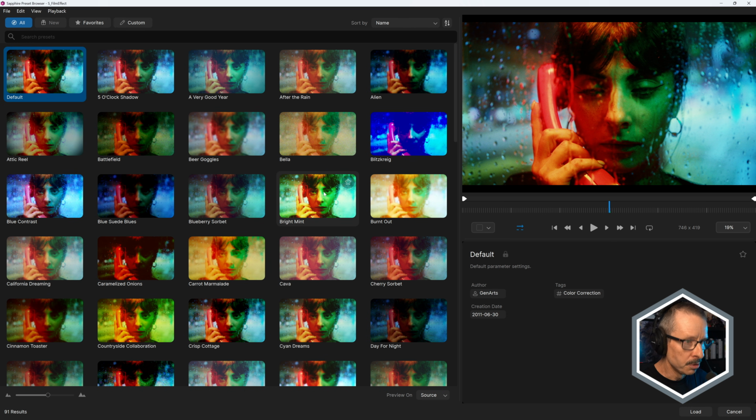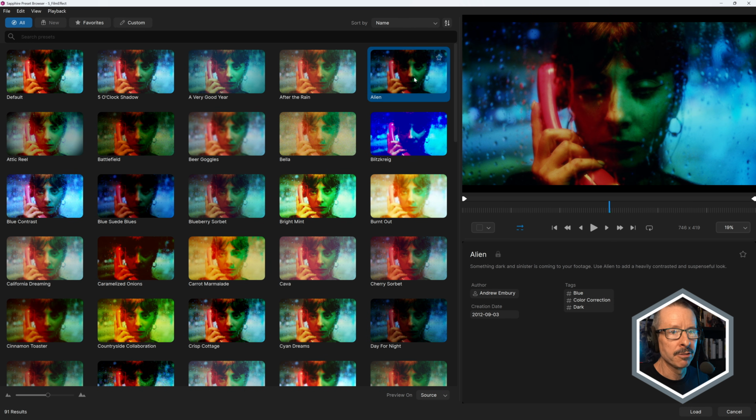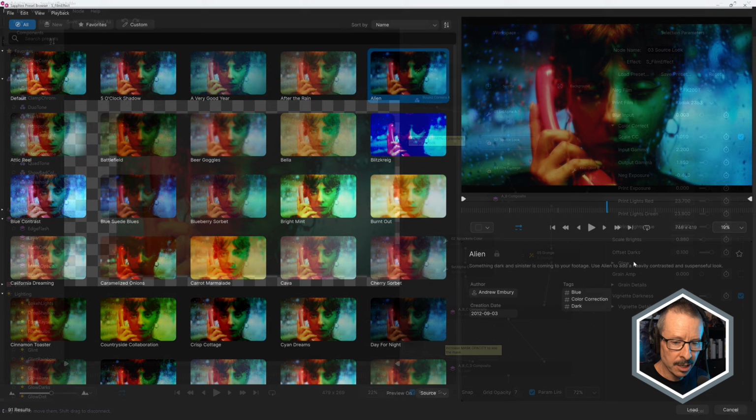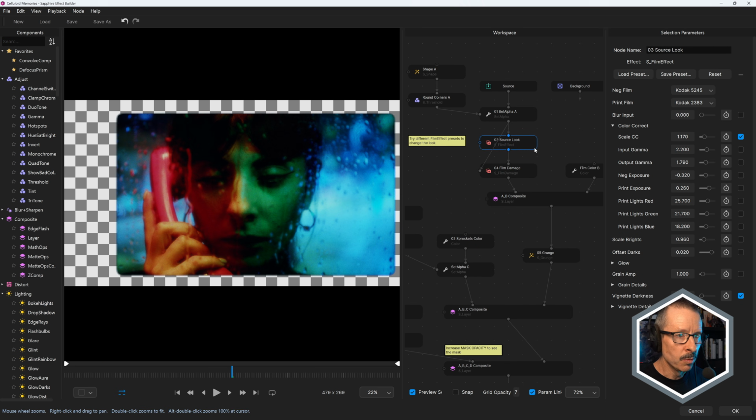Why don't I just choose, let's see, alien, for example, something a little bit darker, to make the text a little easier to read. So click on load, and there we go. So once again, that's not available inside the host. You have to come into Sapphire Effect Builder to choose that.